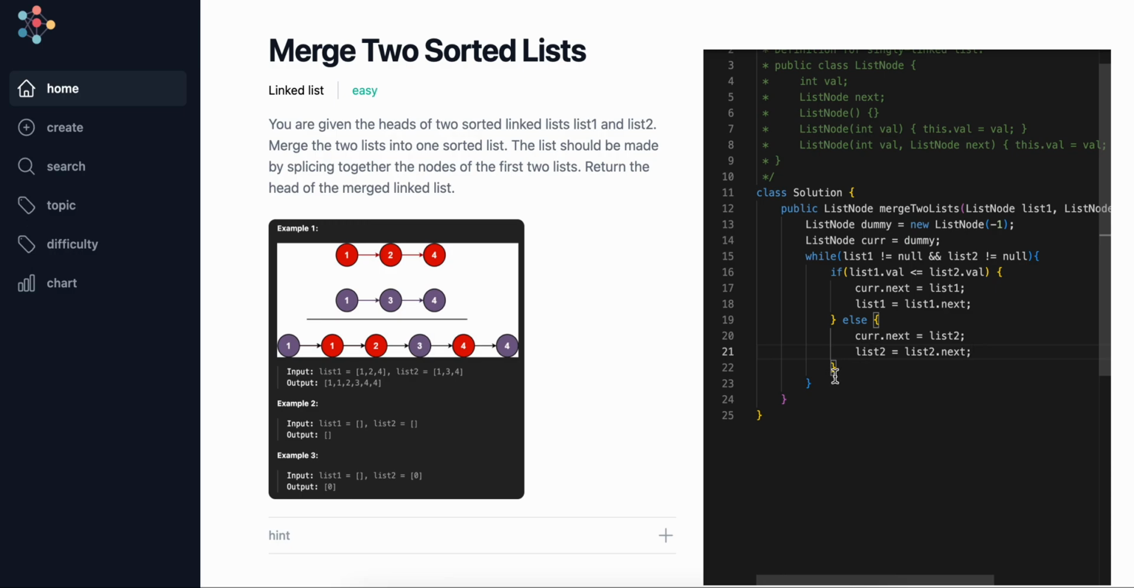Update list2. And then at the end of the conditional check, I will always update my current node. So I will always say current equals current.next. In that way, my current node will always be at the tail of my sorted merged linked list. And then when the while loop breaks, we know that we are at the end of list1 or list2 or both of them.